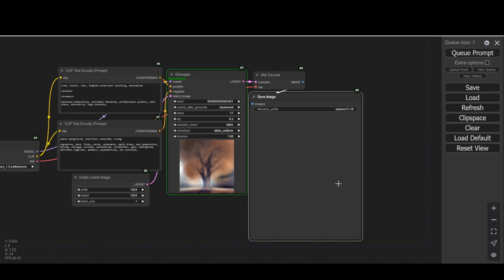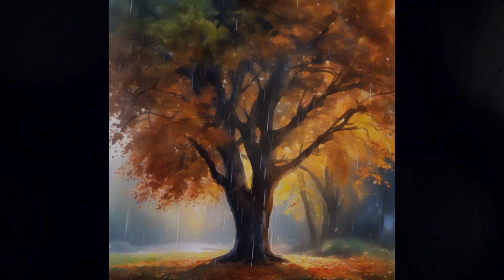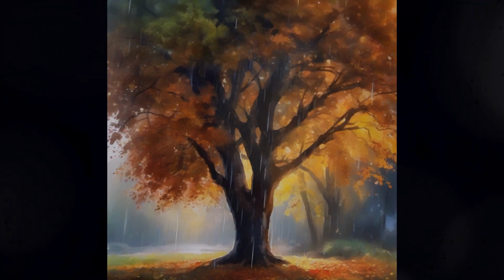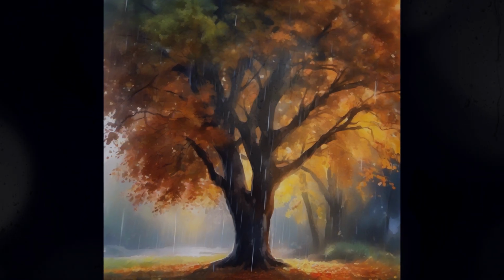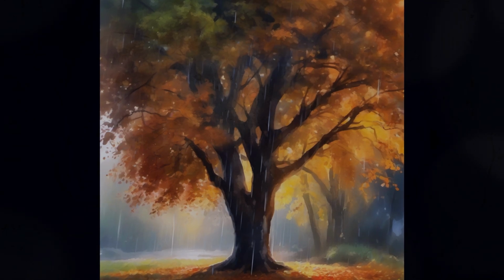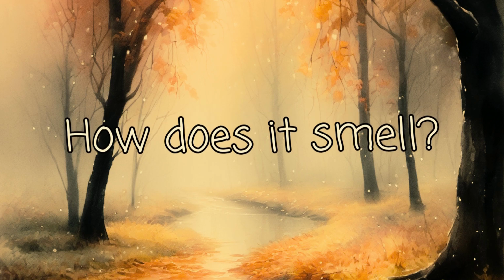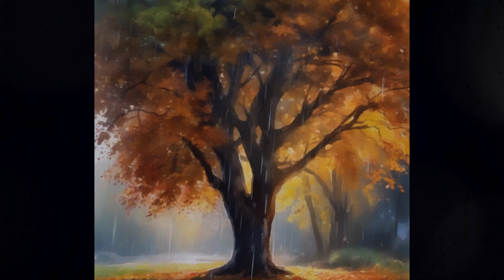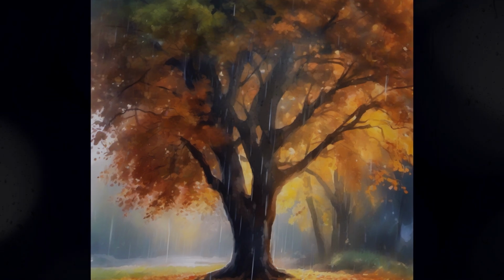Now we generate the picture. And even when it's not perfect, we still have an external reference for writing. This is where the fun part comes in. Stare at the picture. Really stare at it. Keep staring. Ask yourself, how does it smell? There's rain and dying leaves in this picture, so we can imagine an earthy aroma.